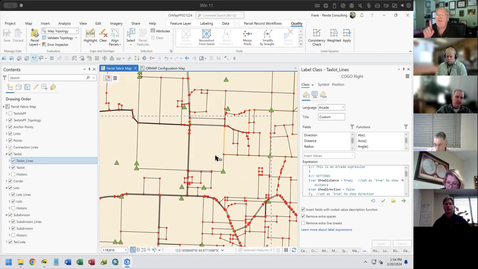This is only within the parcel fabric. I actually think that eventually this is going to migrate into just regular ArcGIS Pro, where this is going to be an alternate to the validation. But right now they're using it as a selling point for this.